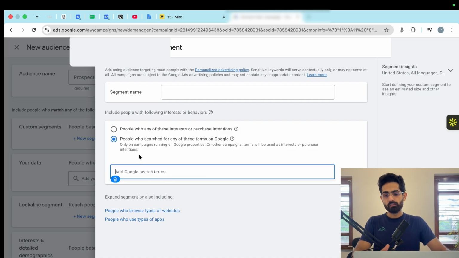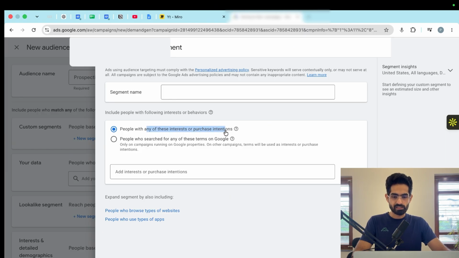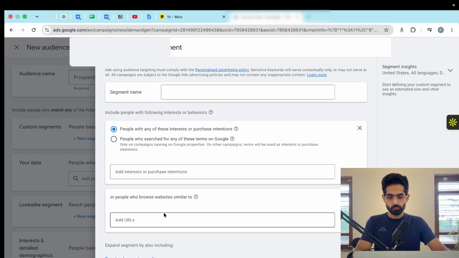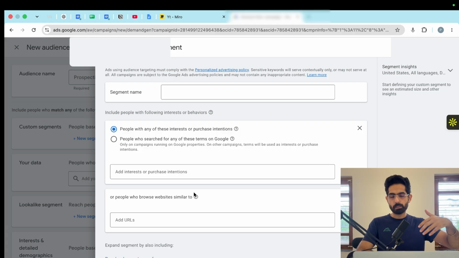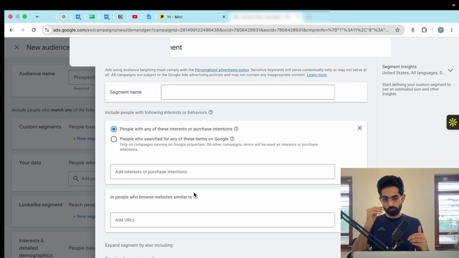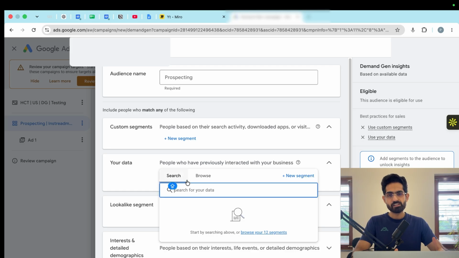After creating that, we create a second one in which we choose people with interest or purchase intention, and we just copy paste the same search terms over here. And then we create a third one as well, which is going to be a competitor URL. So here we give it our top 5 to 10 different competitors' websites, because we also want to tell Google that people who visit these websites are the ones that we also want to target, because they are our competitors. So these are the 3 custom segments that we like to create.